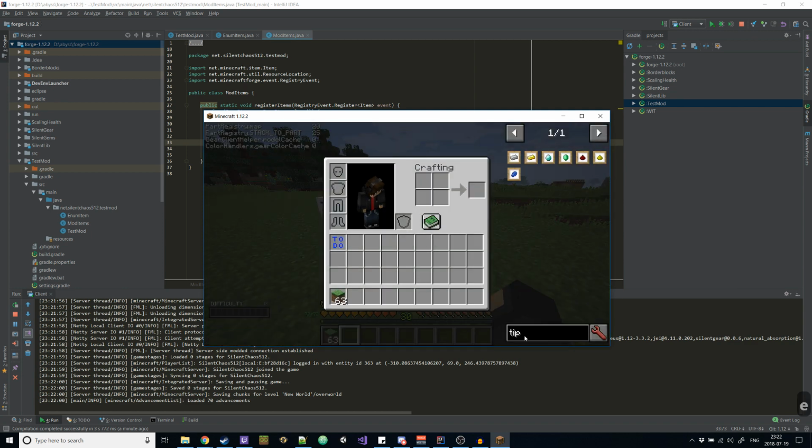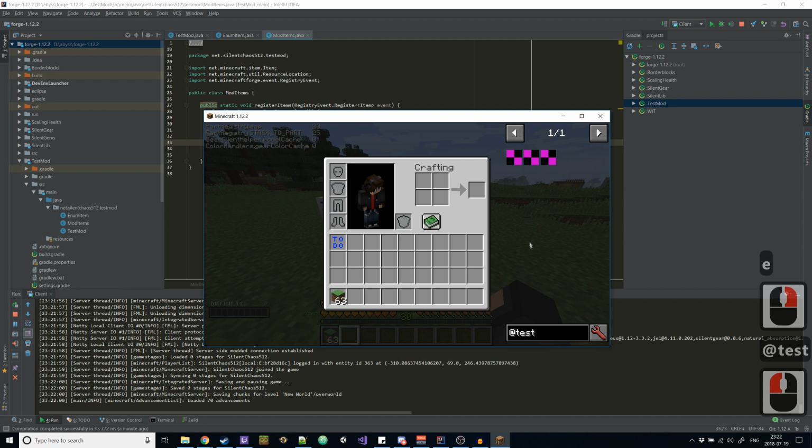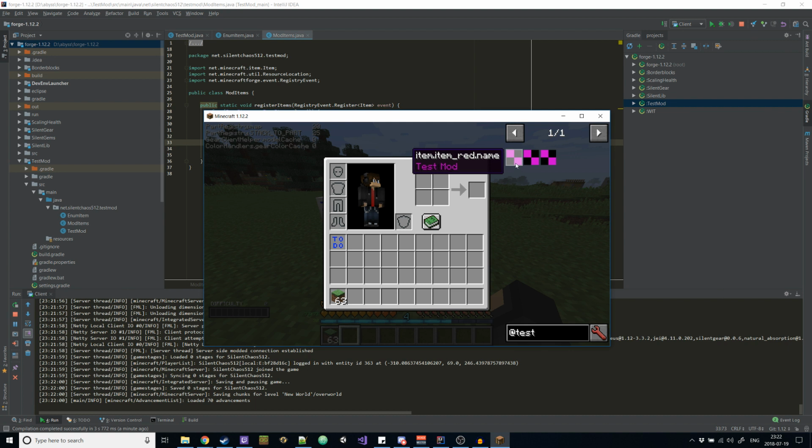Okay, and let's see if our test mod has loaded. It has, and we have 3 items. And I actually messed up with the translation key there. But you can see that this is indeed working.